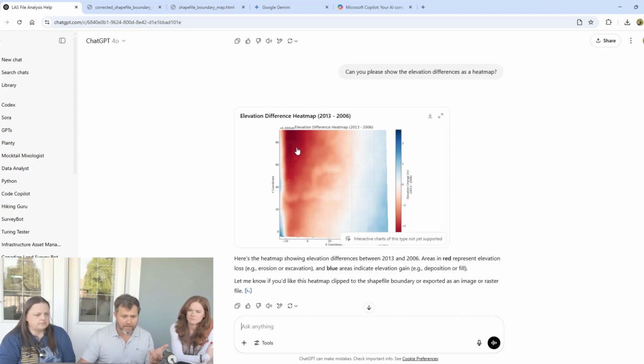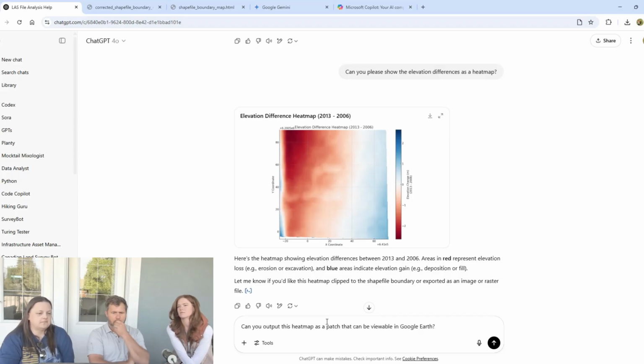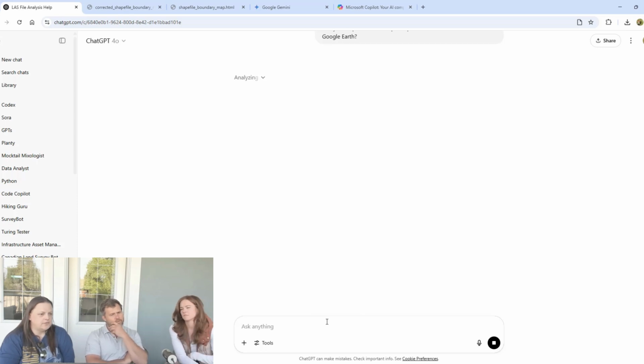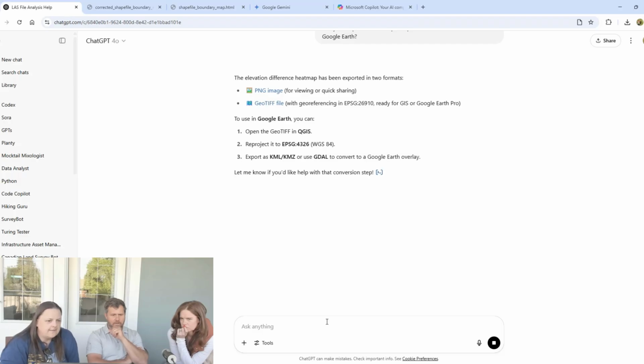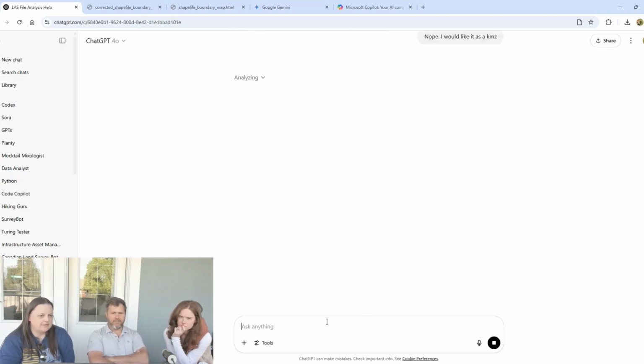How to check now. As the little finale, what we could do is say, can you output this heat map as a patch that can be viewable in Google Earth. Right, so what I'd like to do is export that as something I could drop into Google Earth. Yeah. No, I don't want to do that. Nope. I would like it as a KMZ. I don't want TIFF.